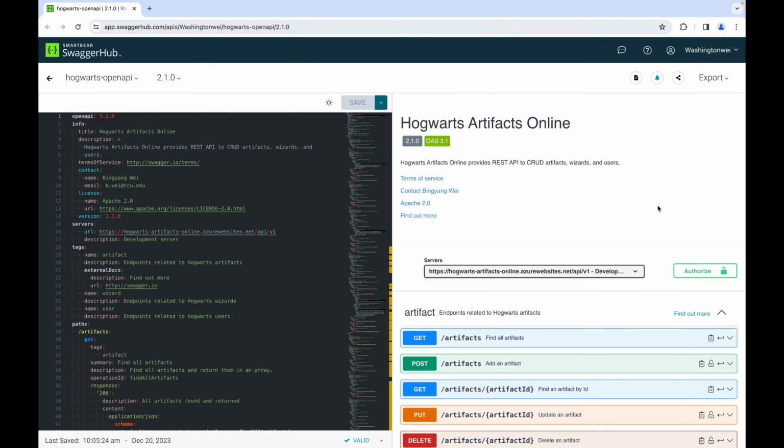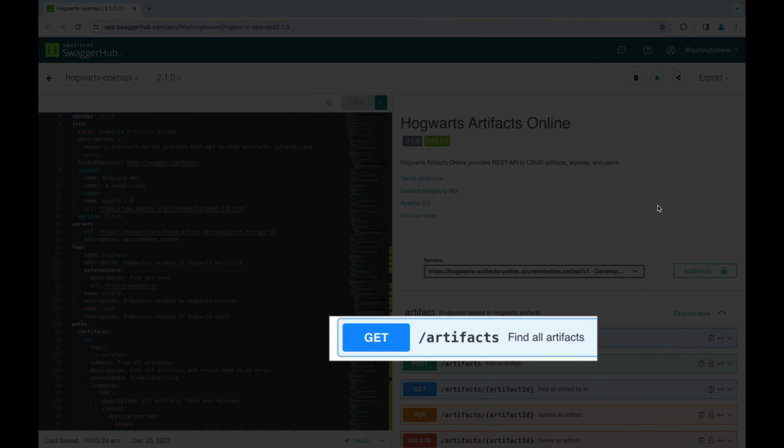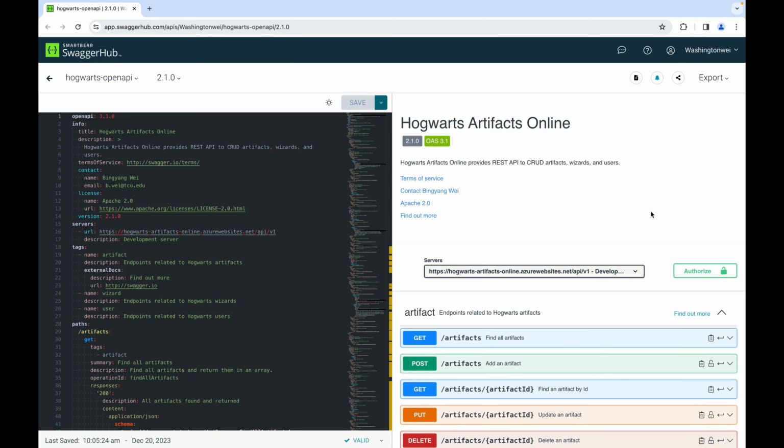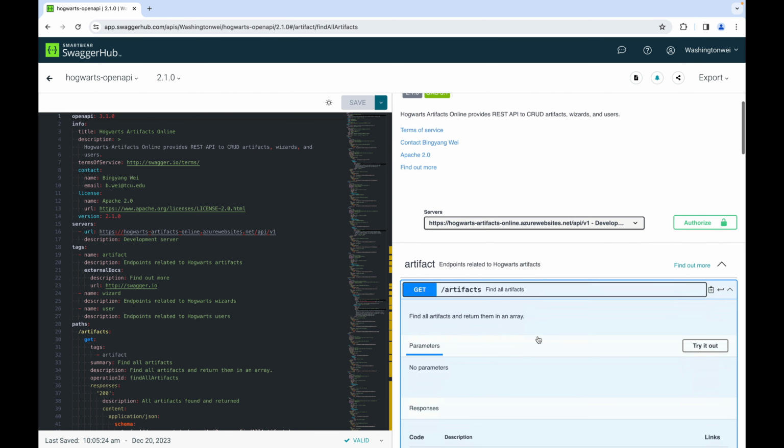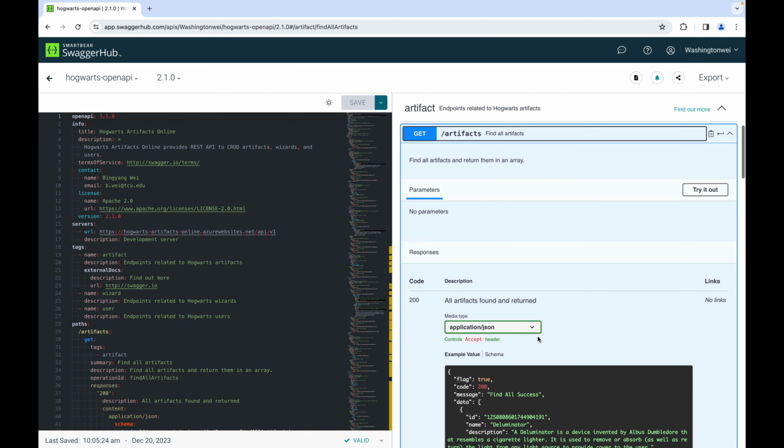This is the API document of our Hogwarts Artifacts Online project. You can find the link to this document in the description of this video. Look at the first endpoint, findAllArtifacts. This endpoint finds and returns all magical artifacts, like this.